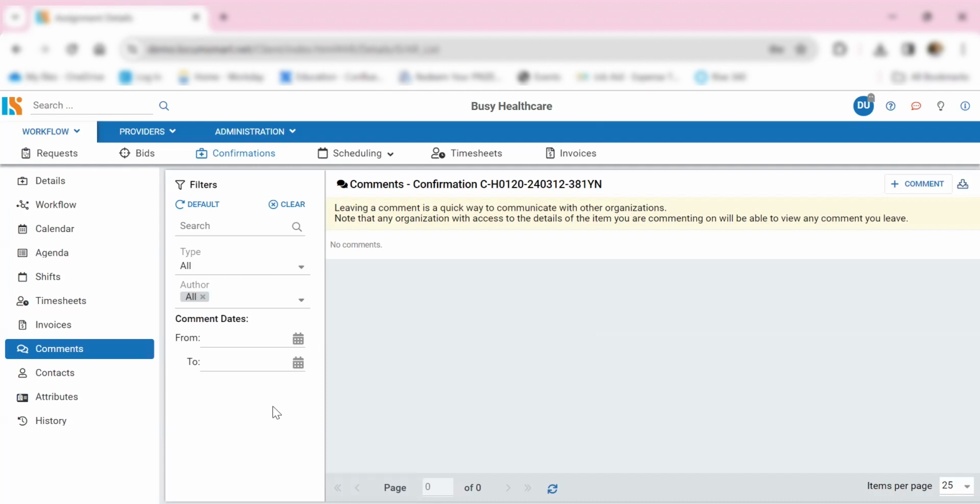As always, it's a best practice to use the comments tool when communicating with either party or LocumSmart.